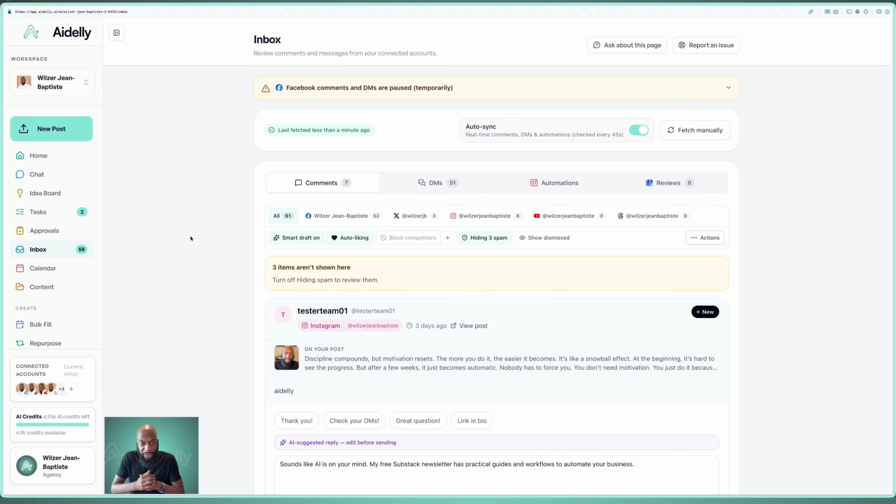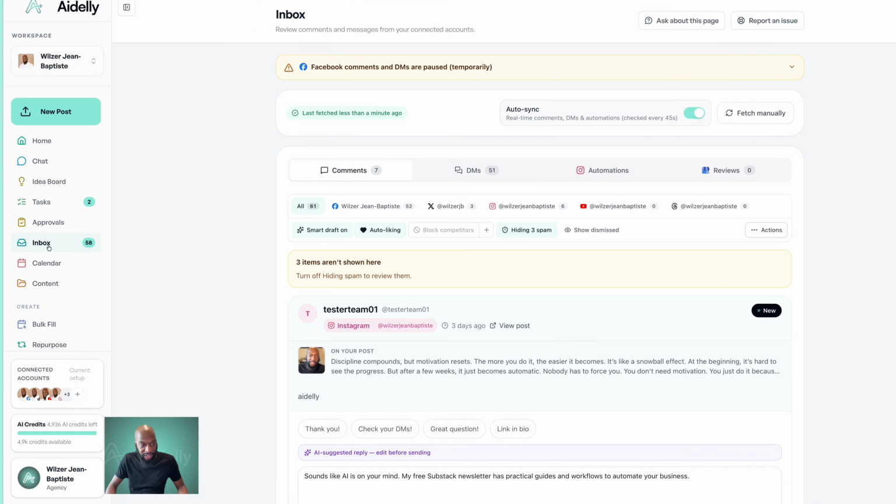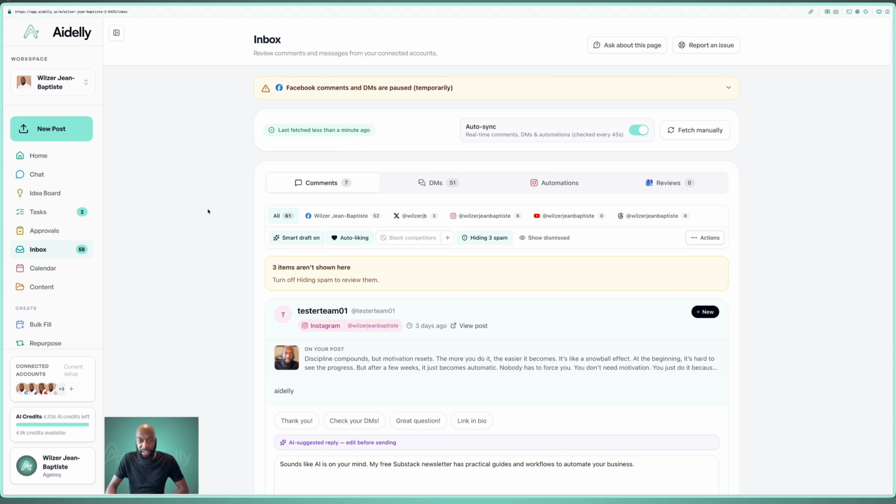All right, everybody, now I'm going to show you the inbox comments. To get here, you're going to click on inbox on the left-hand side. From there, you'll be inside the inbox page, and from here we have a few different options.